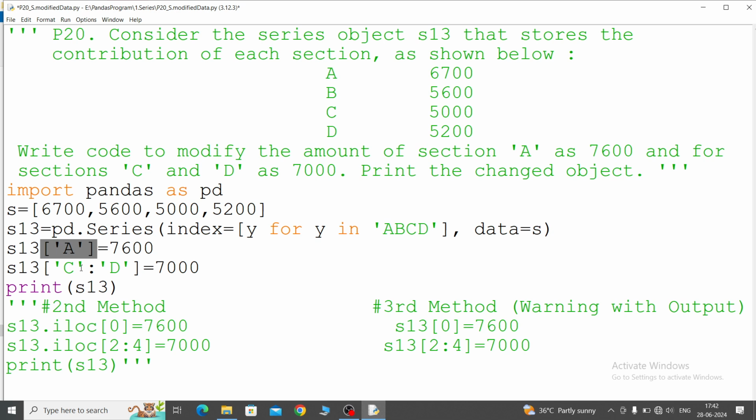S13 C to D, because C to D we want to change to 7000. So C to D 7000. Now C and D and A, if you see, these are all label indexes. So in slicing, if we call a label index, it will accept the last index also. But a positional index it will not accept. And then after S13 we will print. Now run it.